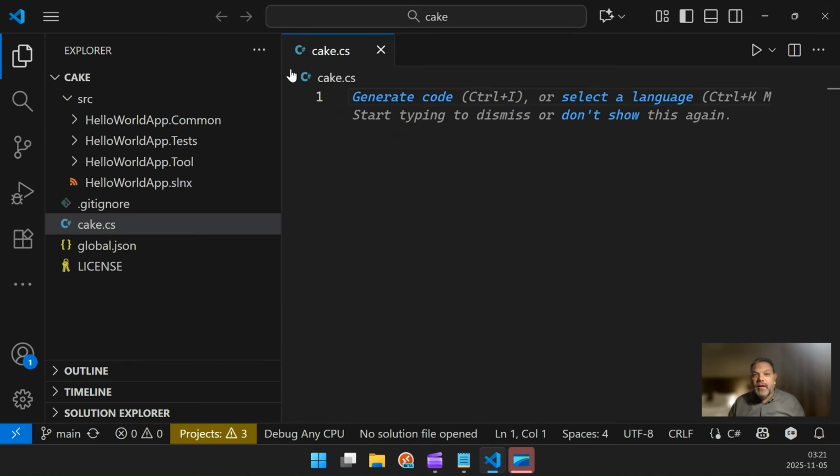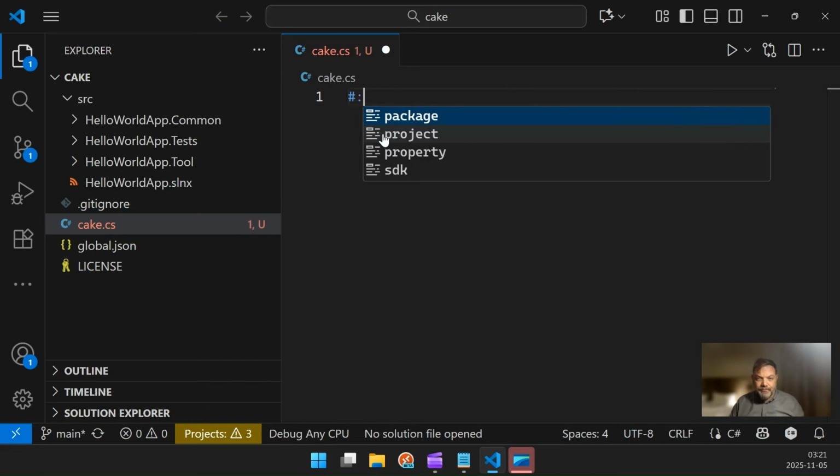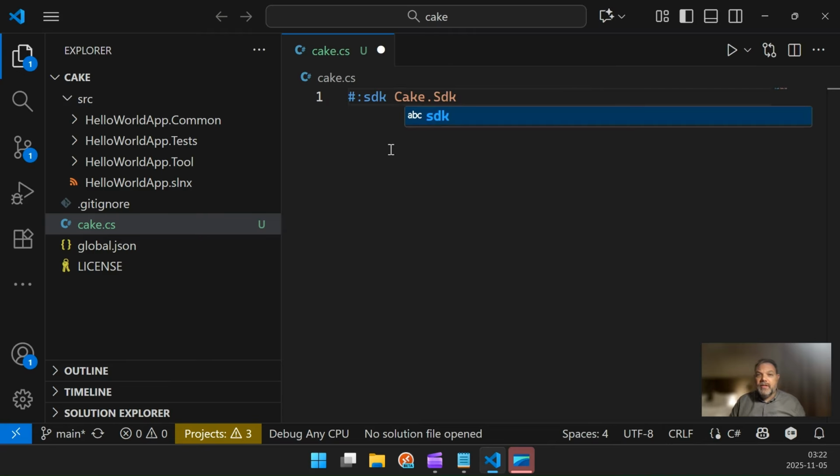cake.cs. And the first thing we need to do is to reference the Cake SDK. In a single file application, we do that using the SDK preprocessor directive. So SDK, and do the Cake.Sdk. And just to try that, see that things work, we can just print hello world.